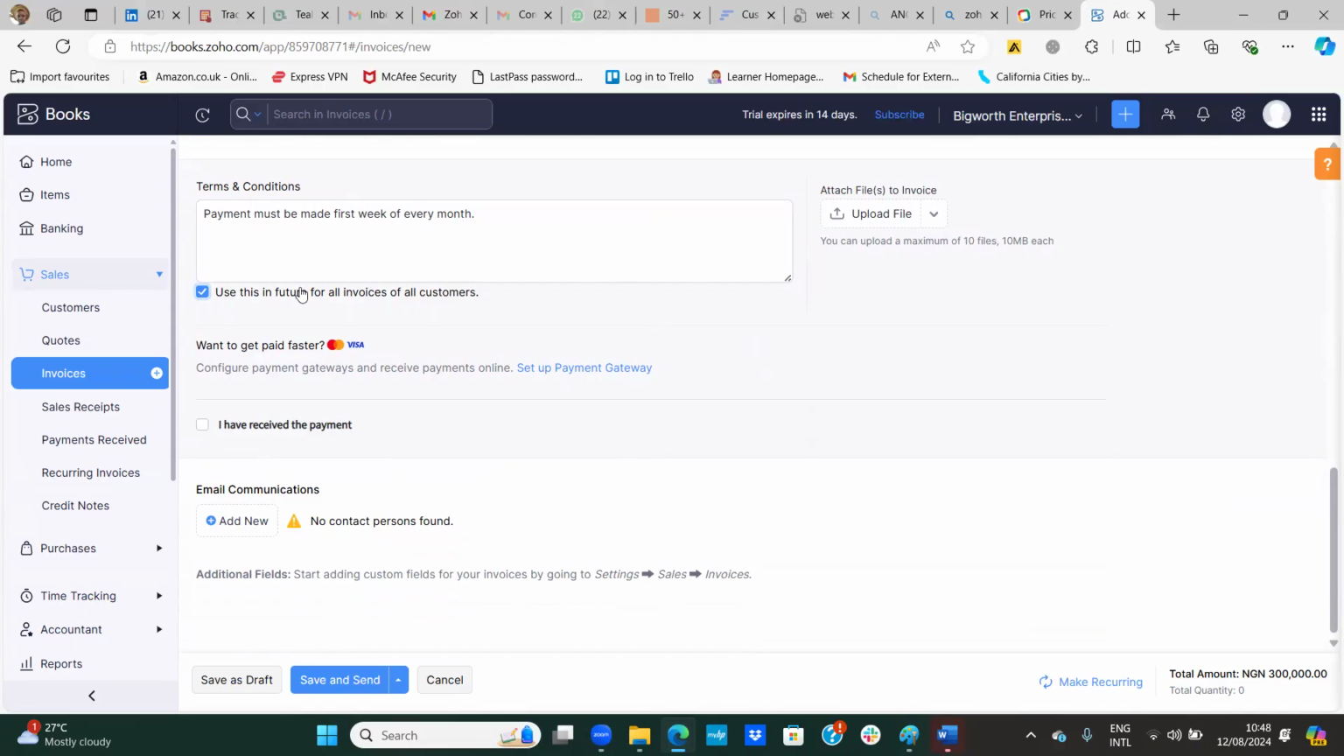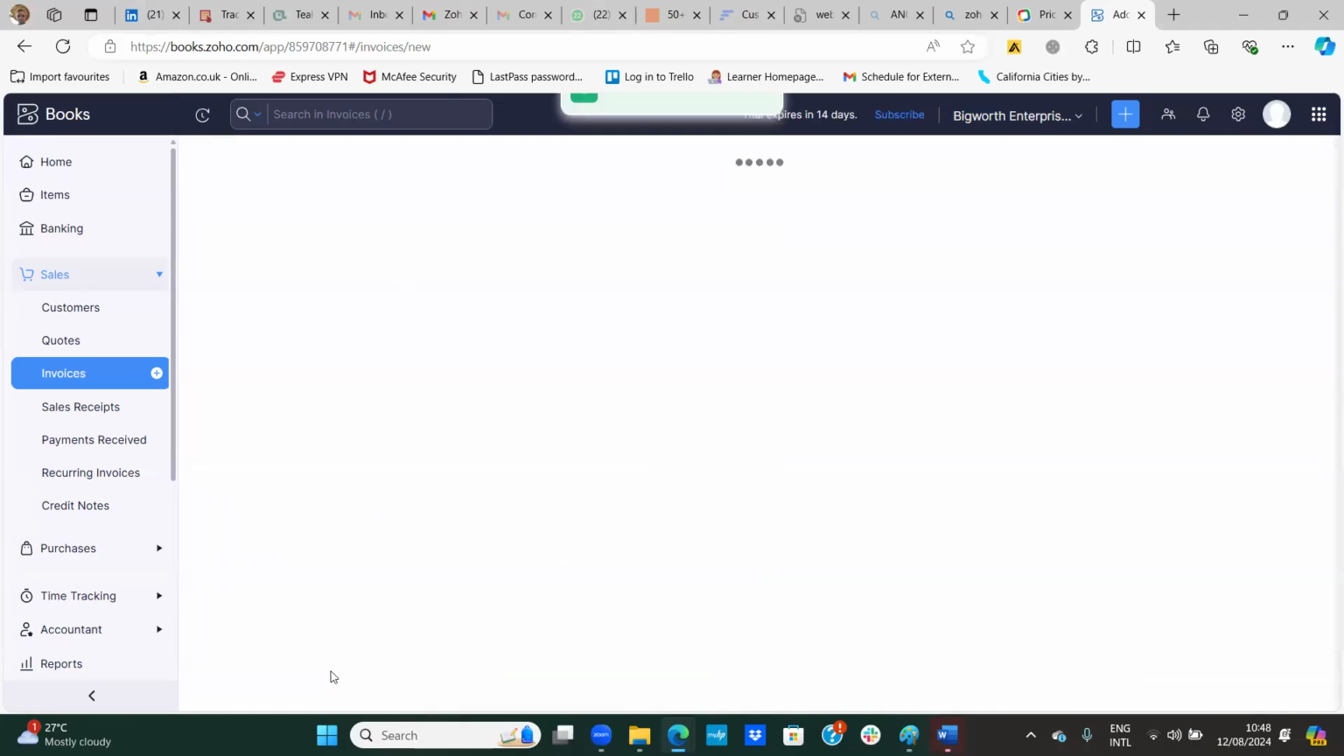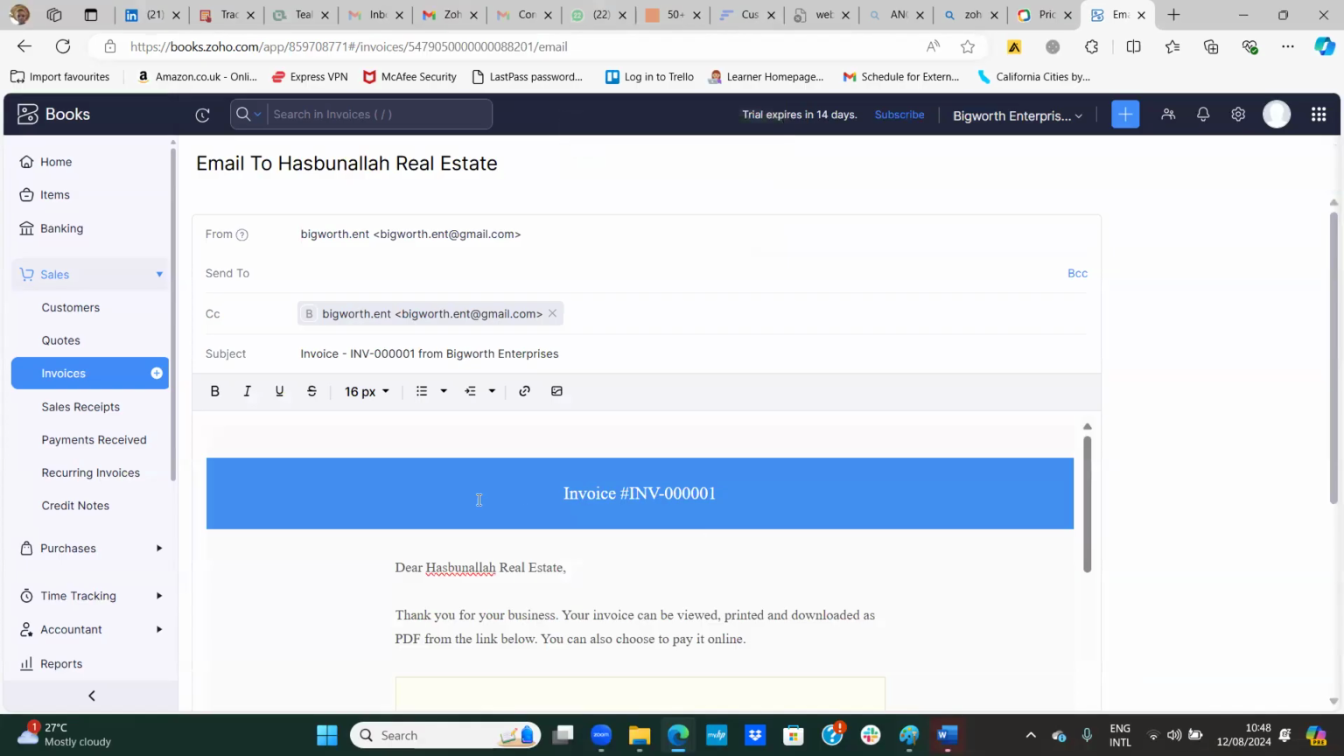Okay, so after creating the invoice, once the customer pays, you'll come here and click on I have received payment, and your record will be updated automatically. You can save as draft if you're not ready to send now. So these are the different options. You can save and print, save and share, save and send later, or save and send now. Let's say we're clicking on save and send.